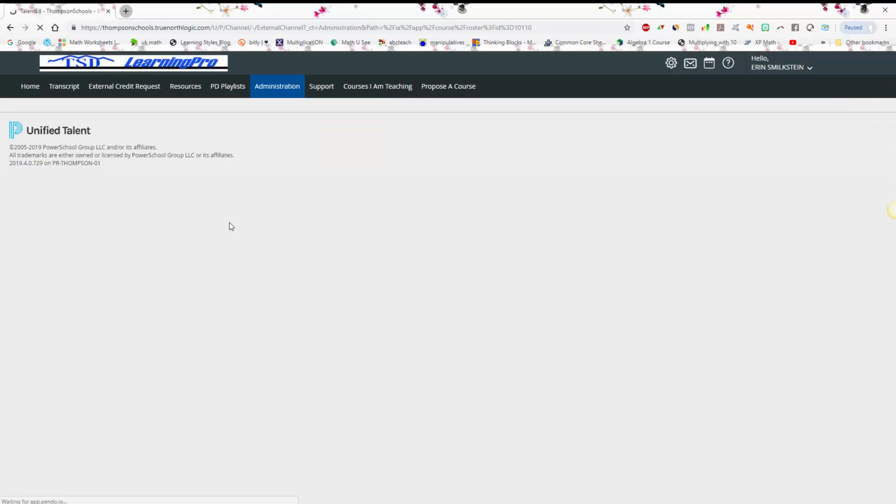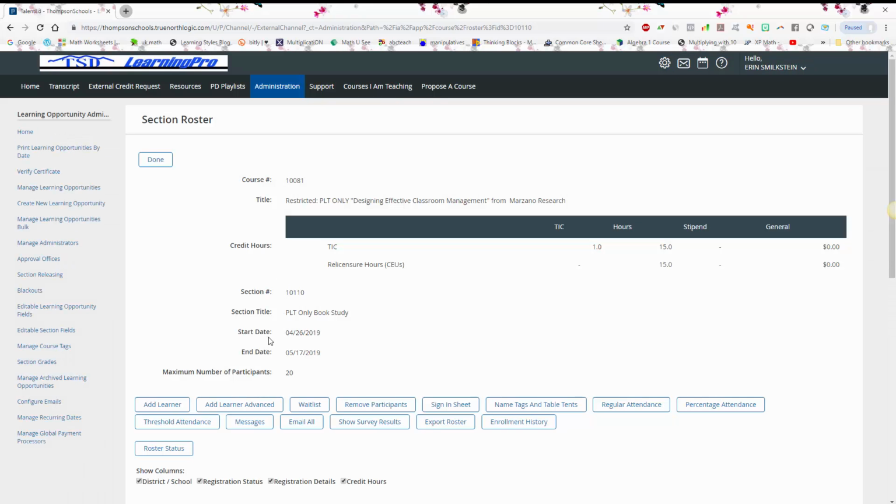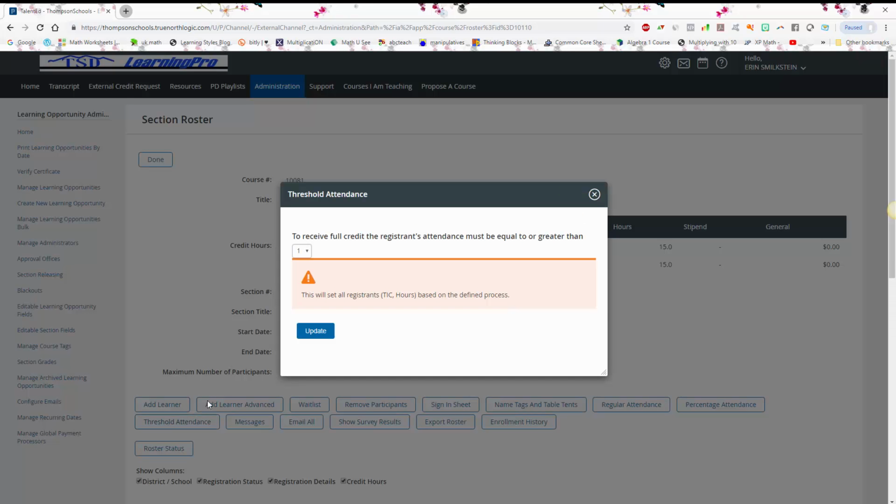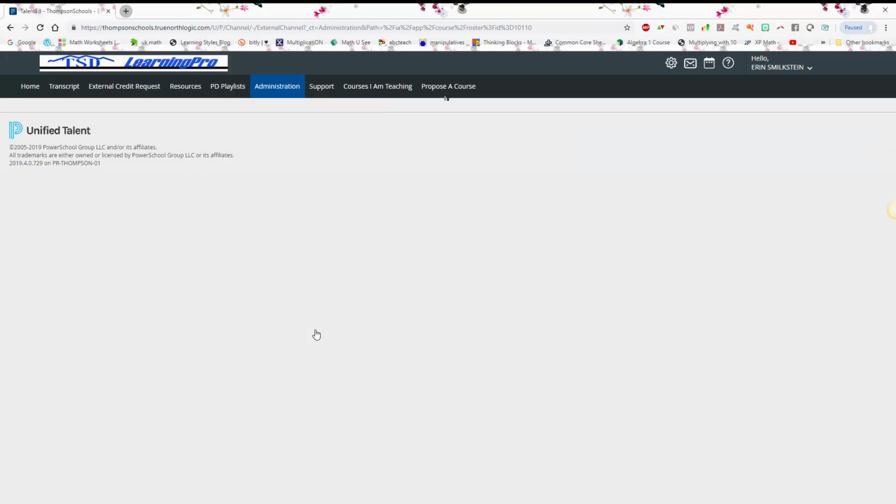Similarly, set the threshold attendance to receive full credit, the registrant's attendance must be equal to or greater than 1. It must be 1. This will set all registrants based on defined process. So if you know that they have to make at least 13 out of 15 classes, you can set this to 13, and anybody who doesn't get 13 will automatically not receive credit. If they do get 13, they will receive credit.